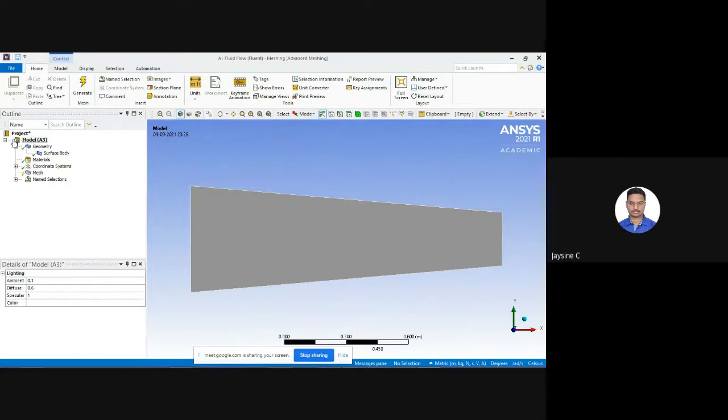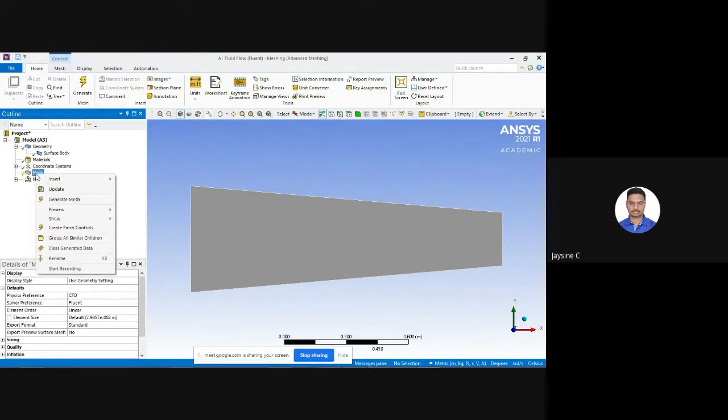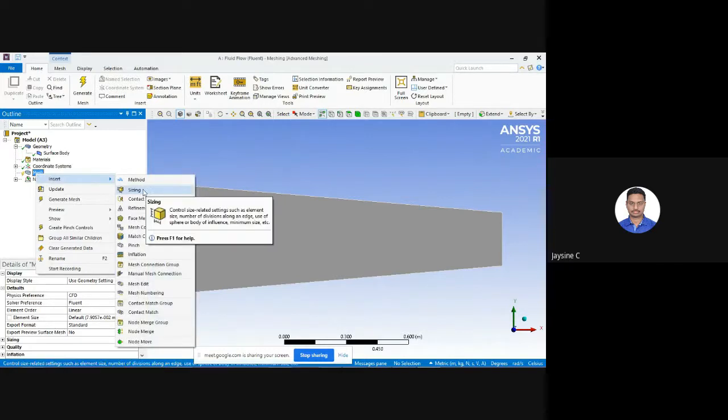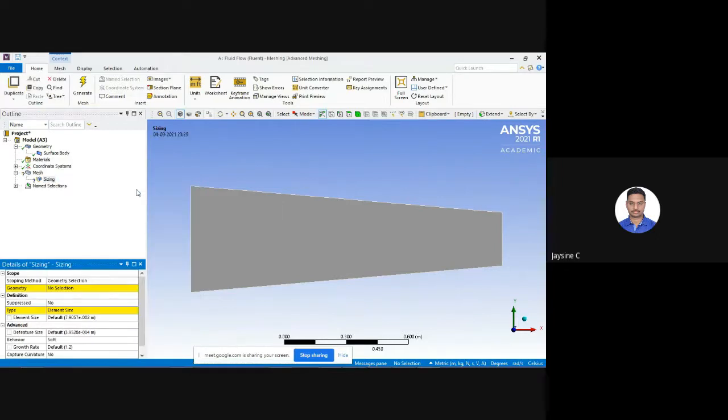All I'm going to do is, in project, I have the mesh option. I'm going to right click it and select sizing. Click it. Once I click this sizing, you will get a pointer something like this. When you click near the walls, it shows.